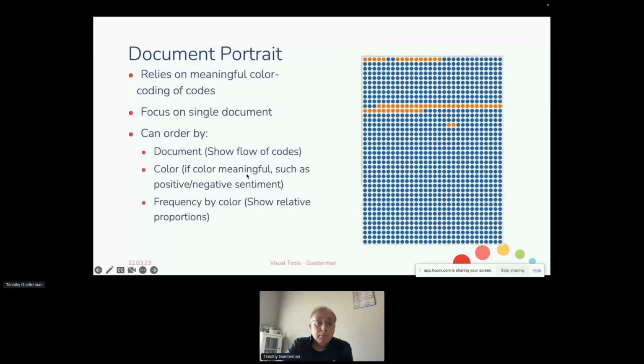A document portrait then is focusing on a single document. So it's kind of zooming in on just one of those documents. Again, it does, to a certain extent, rely on you having a meaningful use of color, because you're visualizing it based on color and identifying your codes. But you can order this in different ways. So you could order it just in terms of the document and the flow of the document, so the paragraphs. So you can see the flow of codes, and that's what I'm looking at right here.